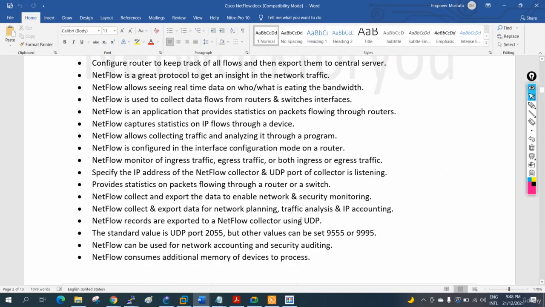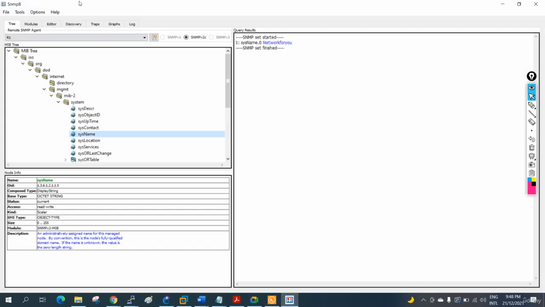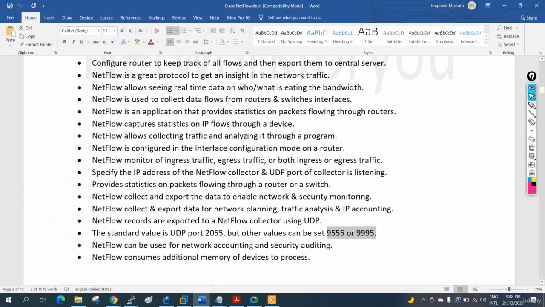Netflow uses the UDP protocol. It uses port number 2055, and there are also different applications available for Netflow, same like for SNMP we use SNMP applications. Like that we have many applications for Netflow also. Depending on which application we are using, we can check with it. Generally they use these three ports. Some applications use this one, some use another. We need to remember most of the applications use 2055.